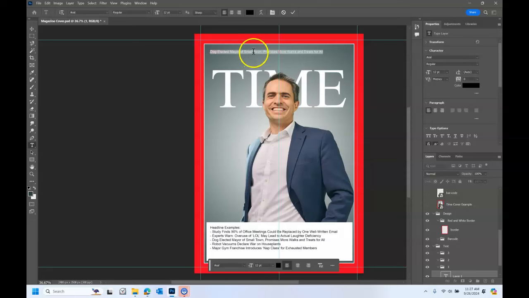I'm going to get this on 3 lines. Let's see. I don't know where I'd break the lines. I'm going to say mayor of small town promises more walks and treats for all. I'm going to turn that into an and sign like that. I actually don't like how that was broken. Let's say a small town promises more walks and treats for all. So that's how I'm going to do it.